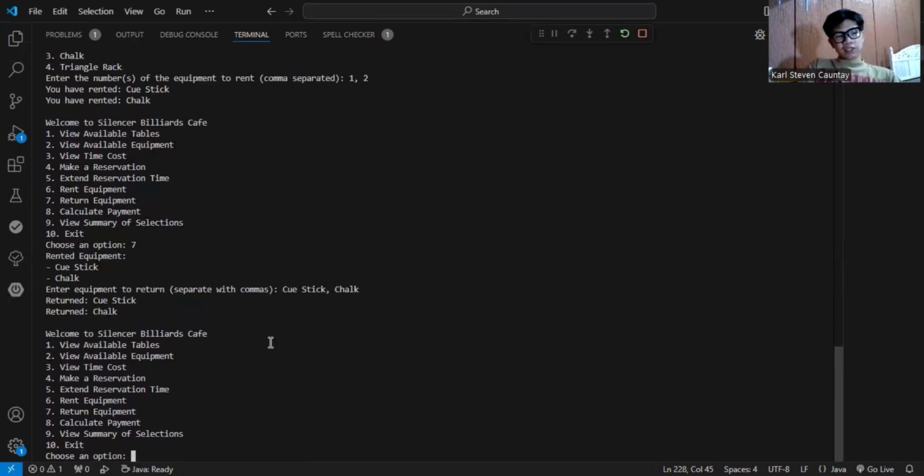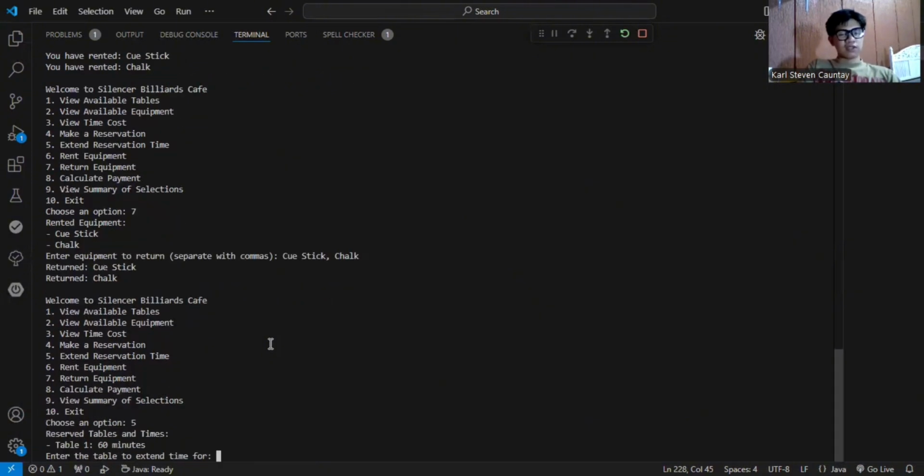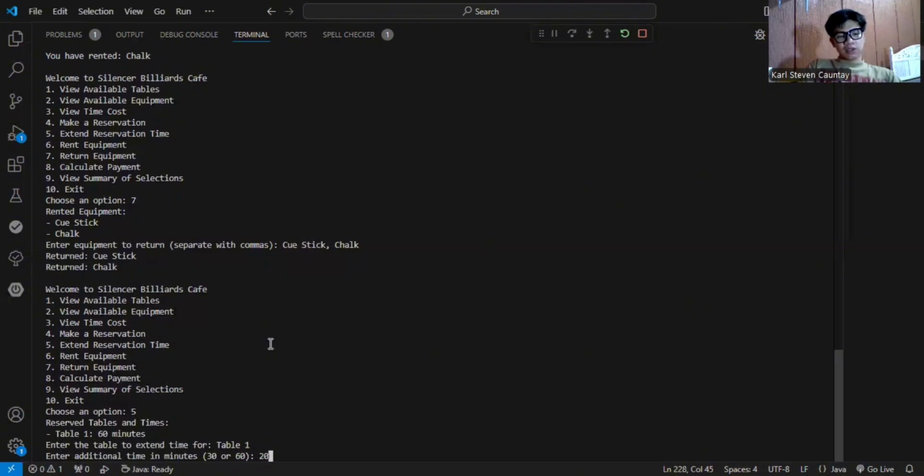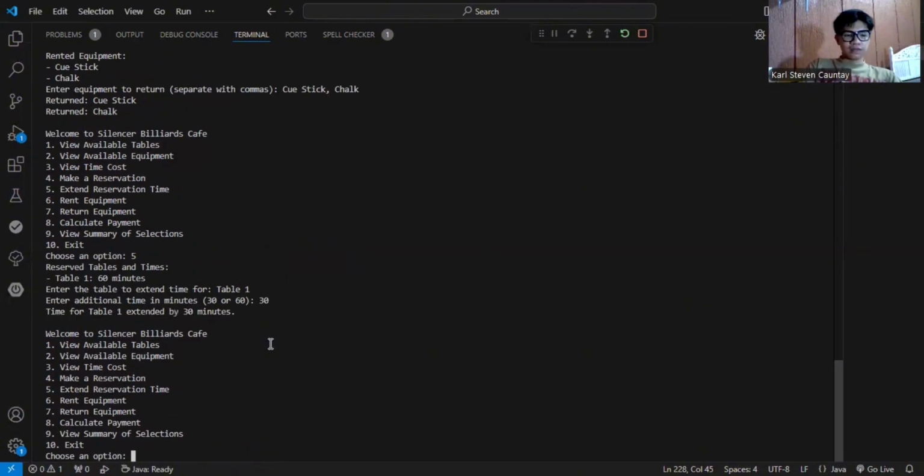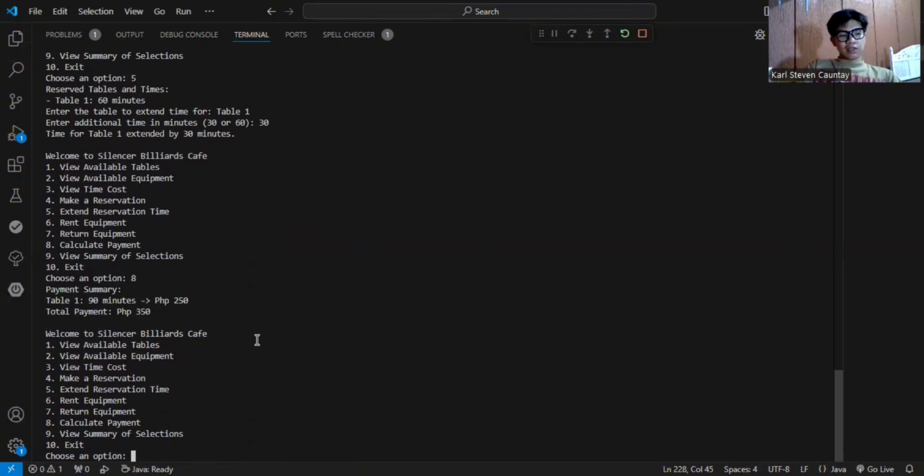And also if there's an instance that you want to extend, this is number 5, extend reservation time. Enter the table that you want to extend, and just the time. And now, if all is done and you want to calculate the payment, just choose number 8. And it will show you the summary. Table 1 equals 90 minutes, and that equals 350 pesos.